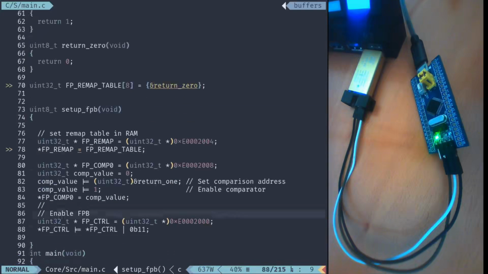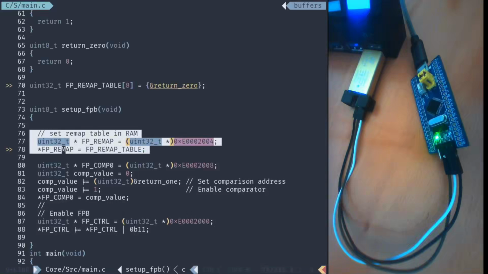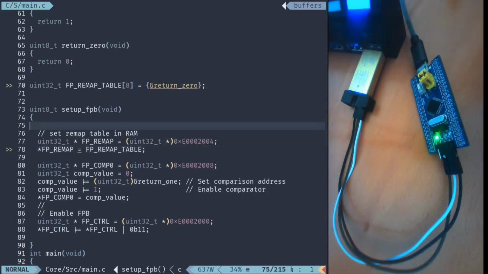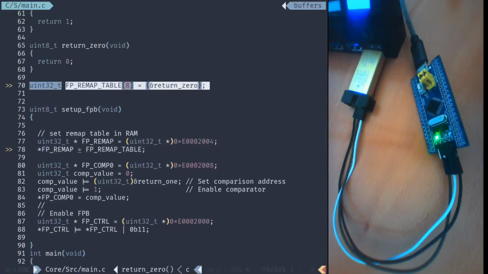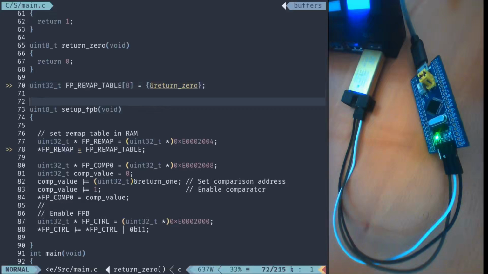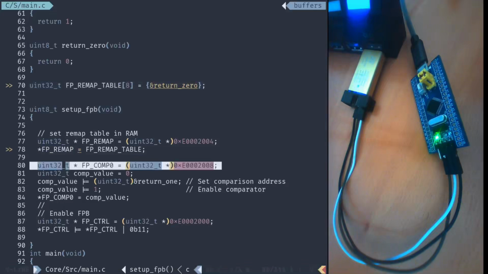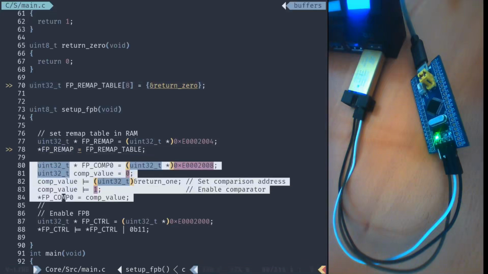First of all, I created an array and set the FP remap register to that specific array within the RAM. Its first cell contains a pointer to return0. This will be our destination. Then, in the FPB comparator, I set a pointer to return1. That means that whenever the program counter steps into return1, it will instead be remapped to return0.